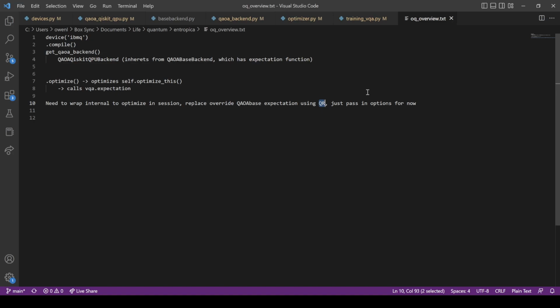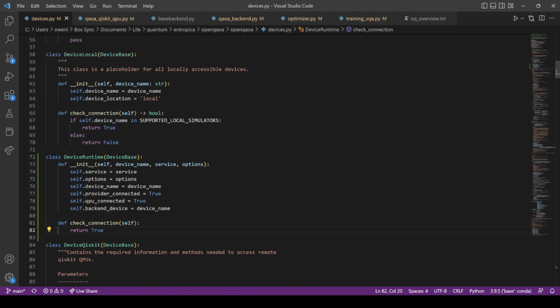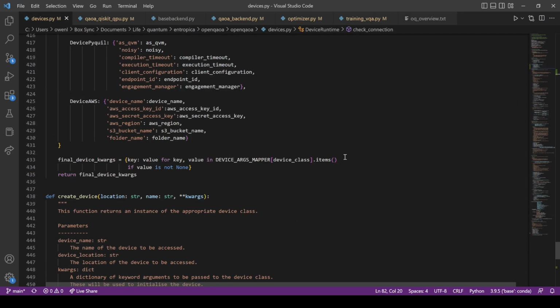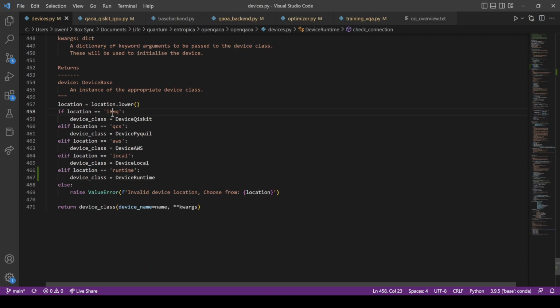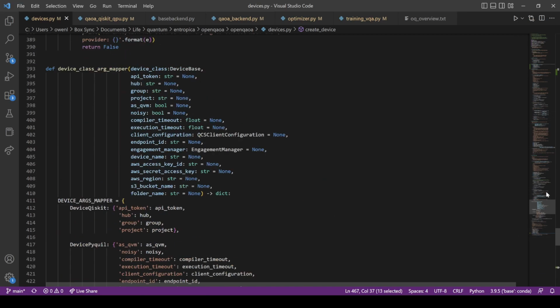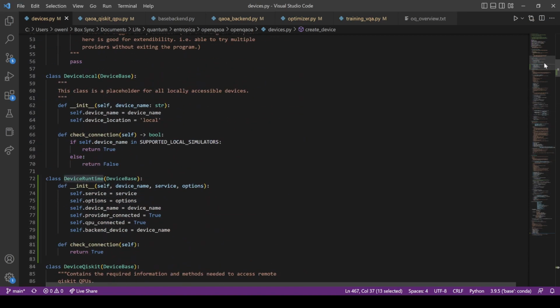So the first thing we're going to do is create a new device. If we go down here, we can see this is the devices.py. You have the IBM, I think QCS is Rigetti, AWS, local, and now I added runtime. So there's a new runtime device here. If we actually go up to the code, you can see it's not a lot of code that I actually had to change here. It's going to be a lot more if you want to integrate it properly, as you're going to shortly notice. This is very jank, but it does work, I will note.